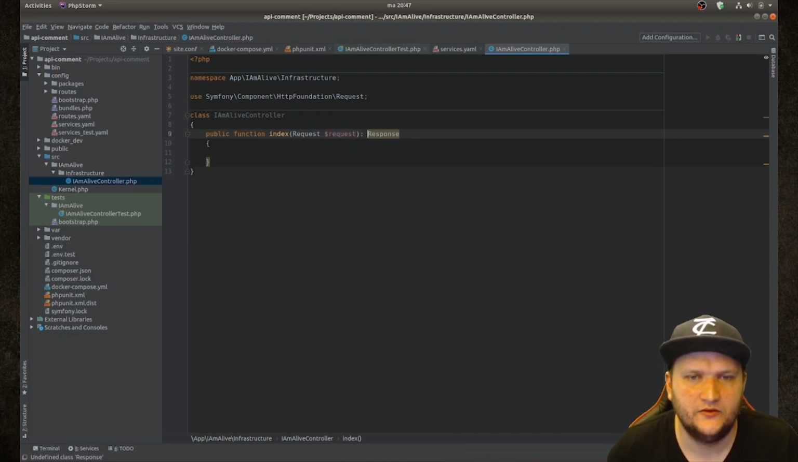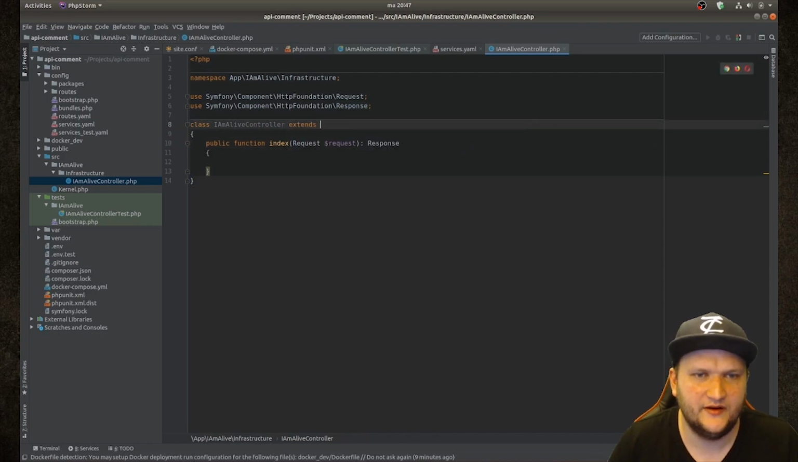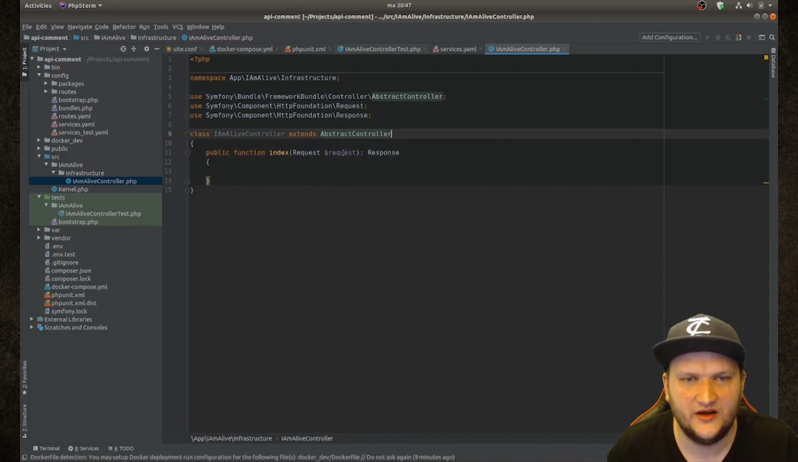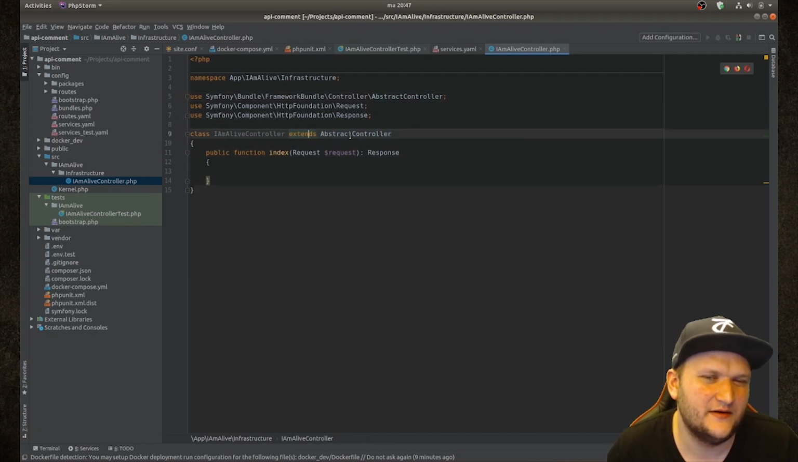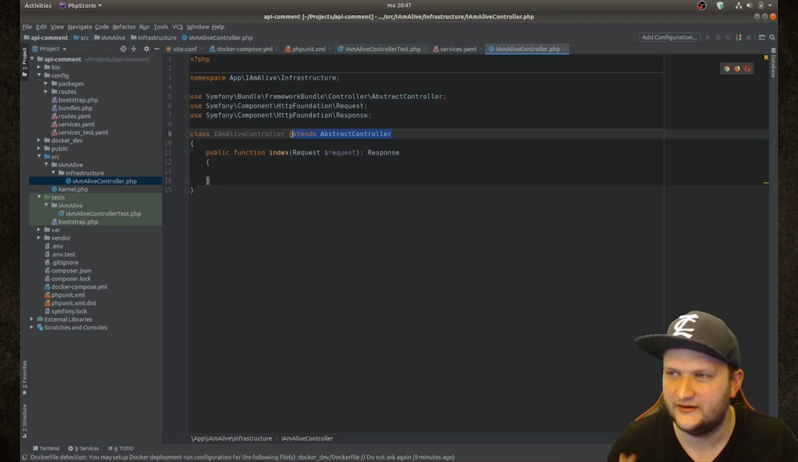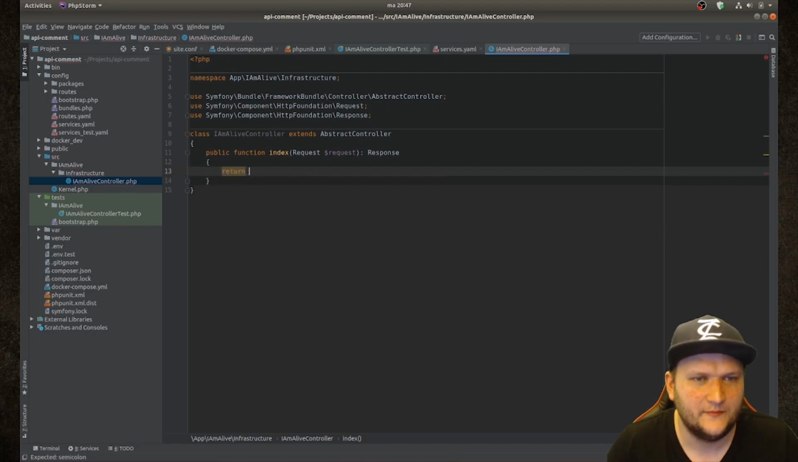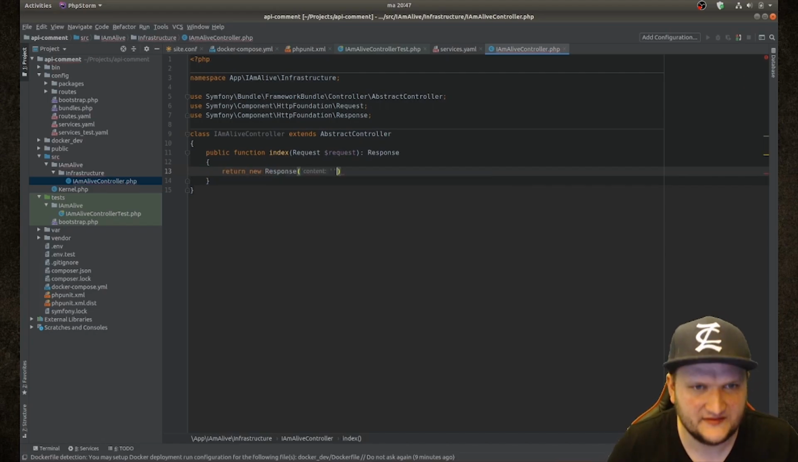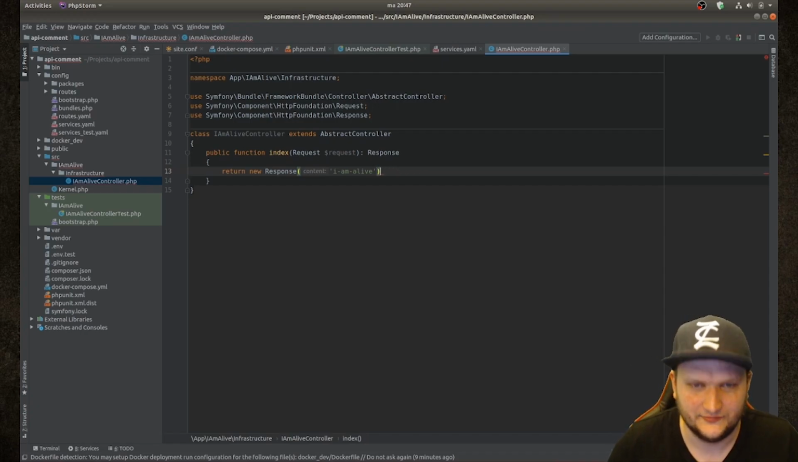Request. Of course, we want to create a response. And we want to extend the abstract controller class of Symfony. I don't really think it's actually necessary, but I like to do this for every controller, so I know that I'm actually coding a controller. Let's just return a new response for now, saying I am alive. You can put your status code in here if you want to, like 200, but that's default, so I'm not going to.